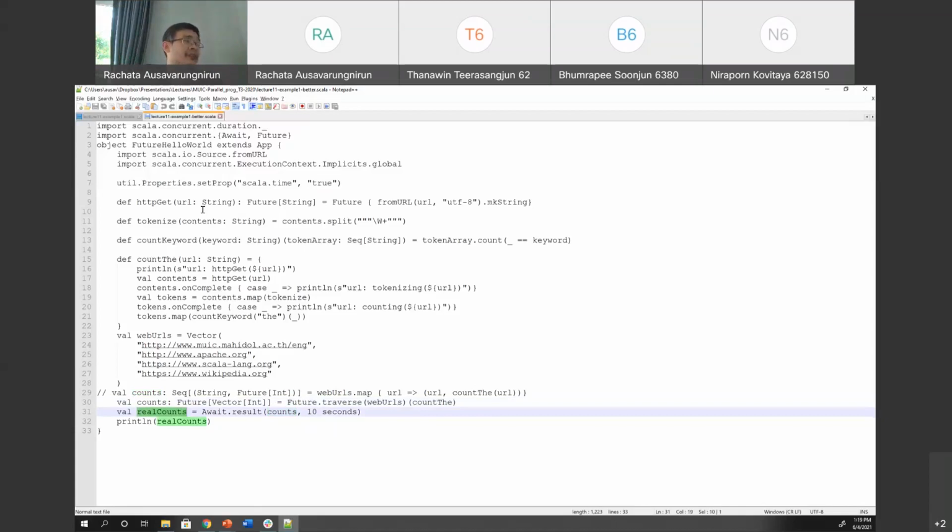And because we have a future, we want to actually extract it to an actual integer. You can say, hey, I'm gonna do this counting, but I'm not gonna wait too long. I'm gonna wait only for 10 seconds and see what's the count so far, right? And then print. All right, any questions here?